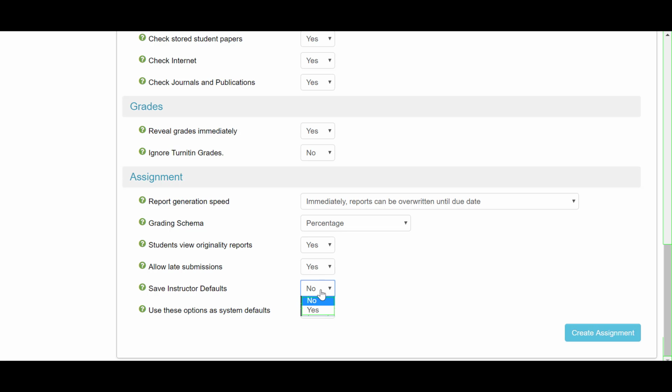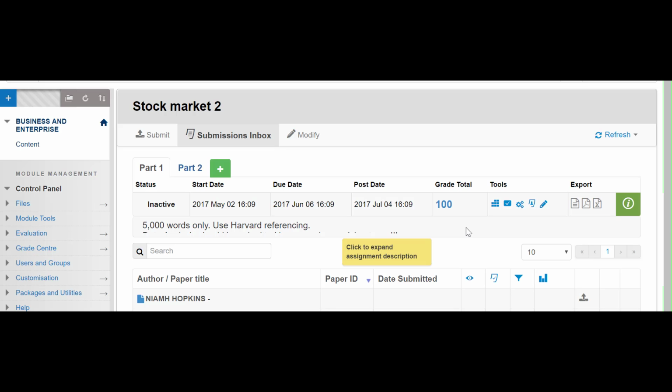Save instructor defaults. If this is enabled, then the defaults that you've selected while you were setting up this assignment may be used again, and you don't have to set up all the parameters from scratch. Once you are finished, click Create Assignment.